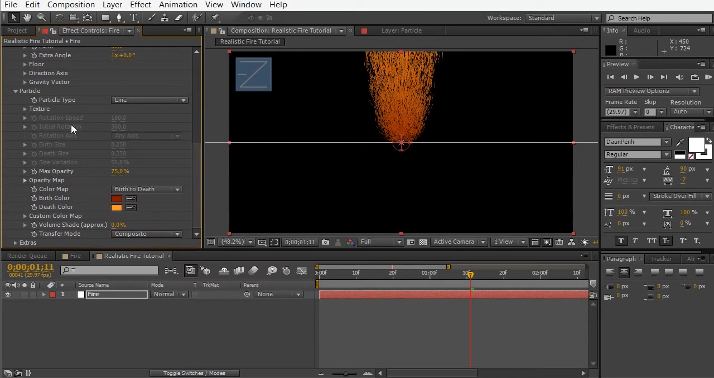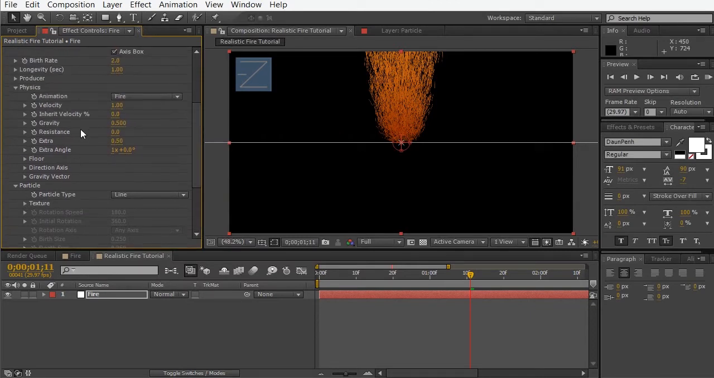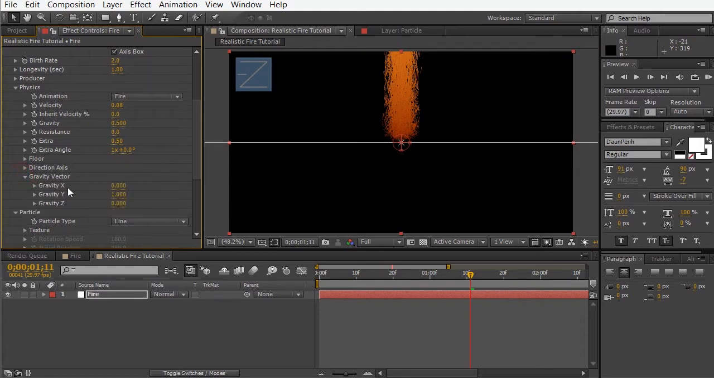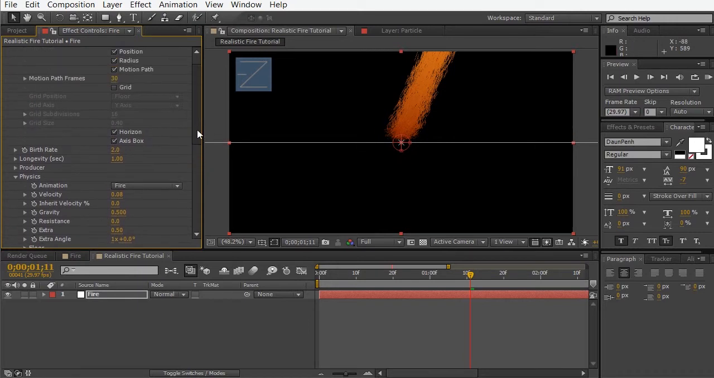Okay, so then you're going to want to scroll back up. Your velocity, you're going to want to change that to 0.08. Something really low. It's going to look really weird here for a little bit. Gravity is fine. You're going to go to gravity vector. We're going to actually change this to negative 0.4. That can give it a windy look. And you'll understand why later.